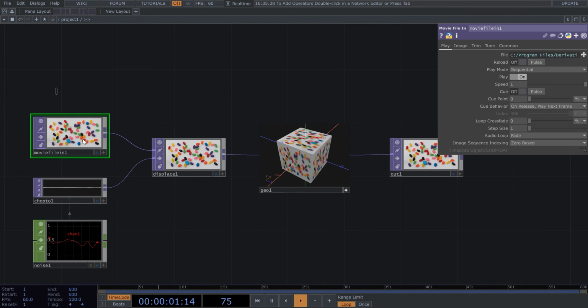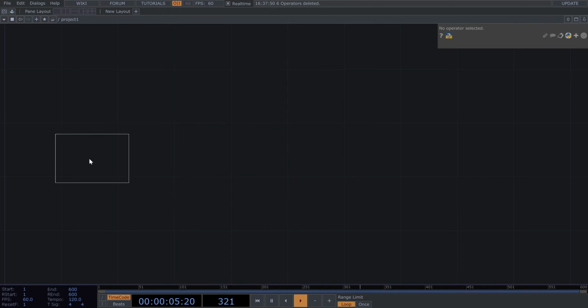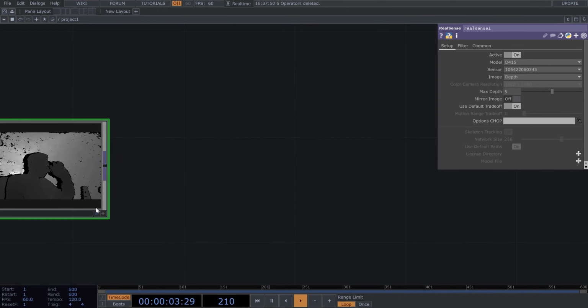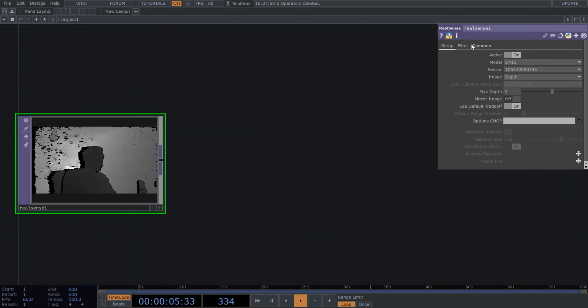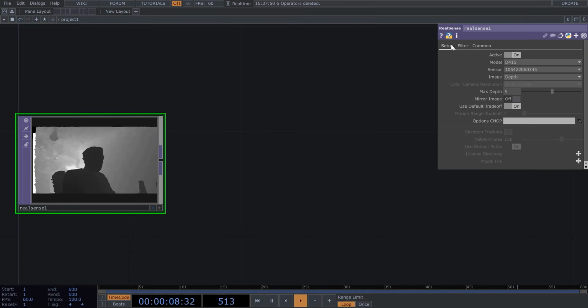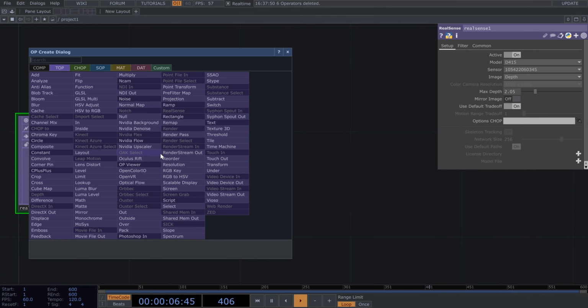Okay, so to begin in TouchDesigner, let's clear out everything and add in our camera feed. Switch to depth, and hello, there I am. Right, so there's a lot of settings here that are specific for the RealSense, so I'm going to skip over most of them. The only one I'm really interested in right now is the maximum depth, and that's really just to kind of blank out the background, and that way we get better detail in the foreground.